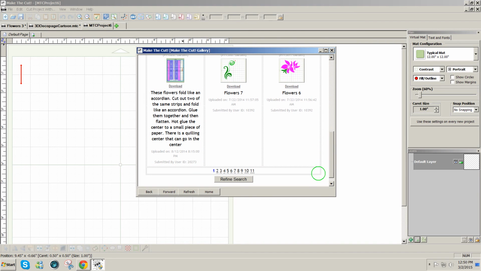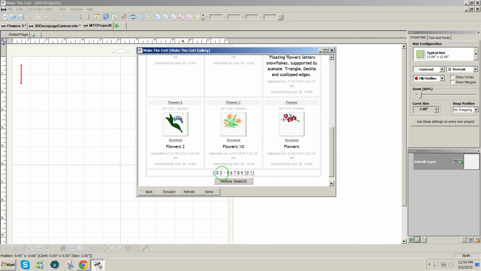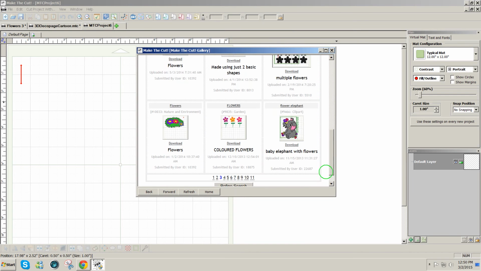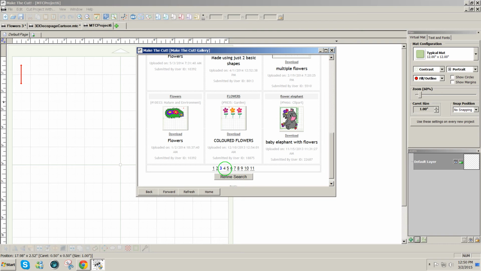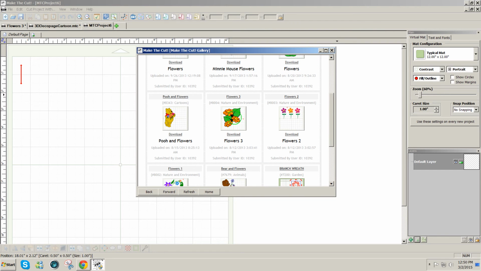And I look through these just to find something that might work for a simple decoupage design. You can look through here. Right now I'm looking for something with not too many parts and that might layer well for a 3D decoupage design. I like this flowers design just because it's simple.